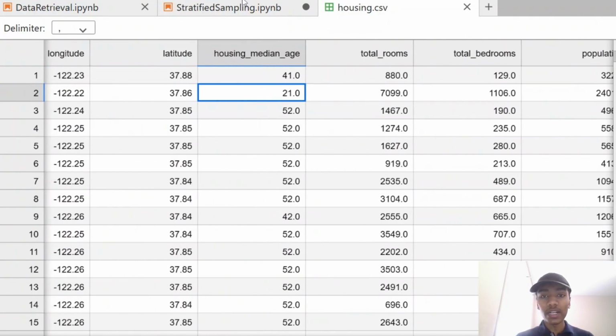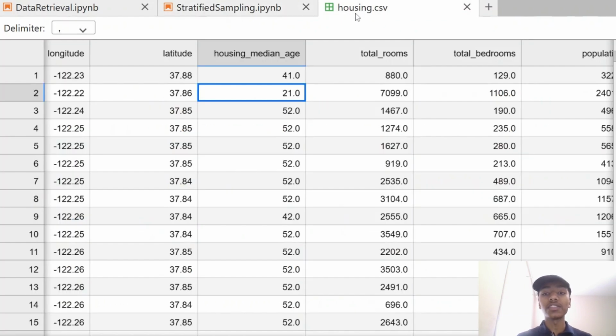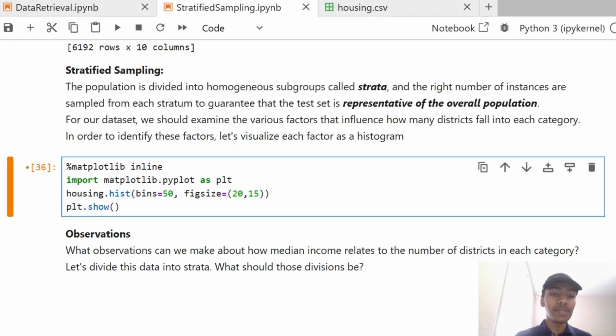And so basically, remember what it did was it created a histogram for each of these individual factors. So it created a histogram for the housing median age, a histogram for the total rooms, and it compared that to the total number of districts on the y-axis that exhibited that particular quality or characteristic. And then you have the bins. Remember what bins is. Bins is basically the number of columns that you would have.